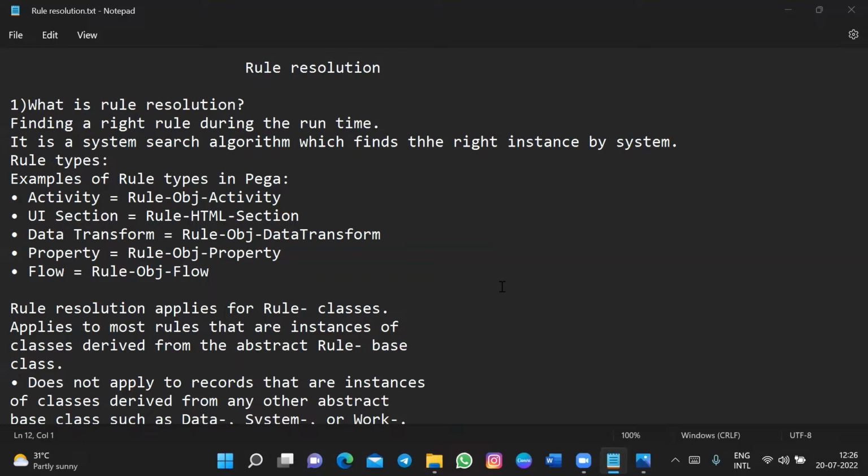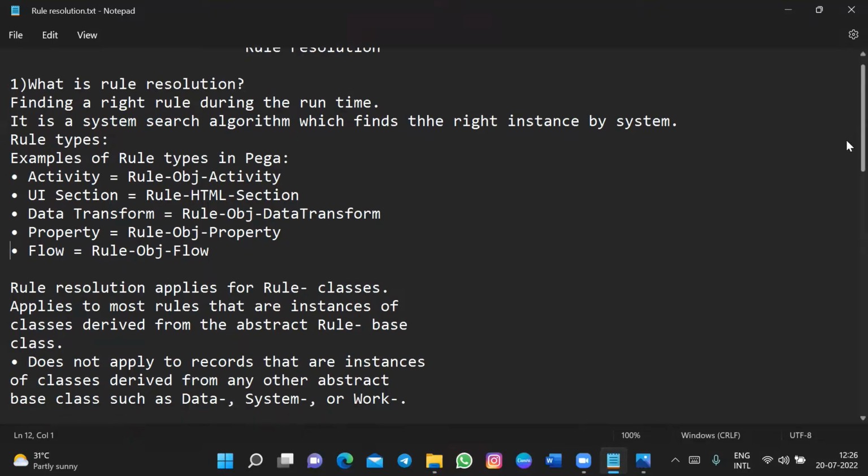There are some rule types, examples of which you can see on the screen: activity rules, Rule-Obj-Activity, UI section, Rule-HTML-Section, data transform, Rule-Obj-Data-Transform, property, and flow. Coming to the main theme, rule resolution applies only to Rule- classes. It doesn't apply to instances of the abstract base classes derived from Data-, System-, or Work-. For these classes, rule resolution doesn't work.